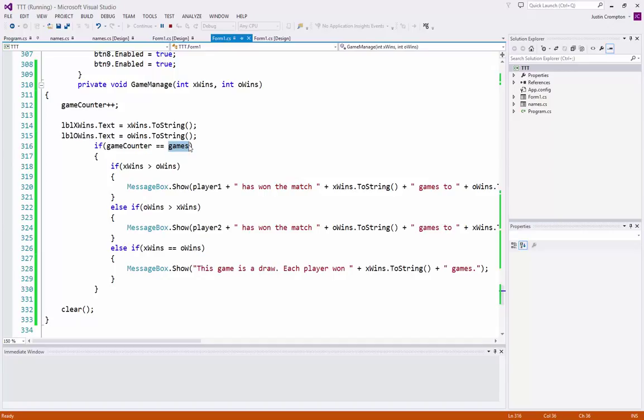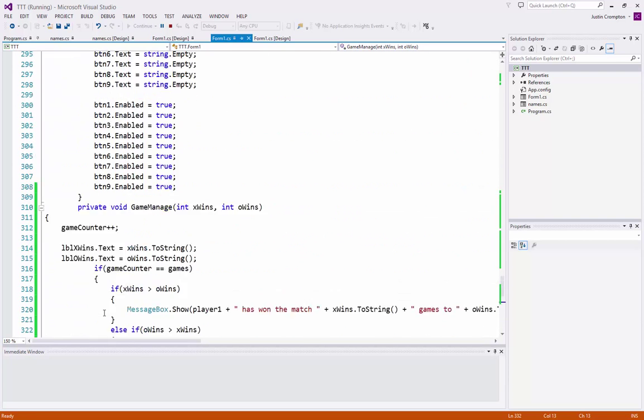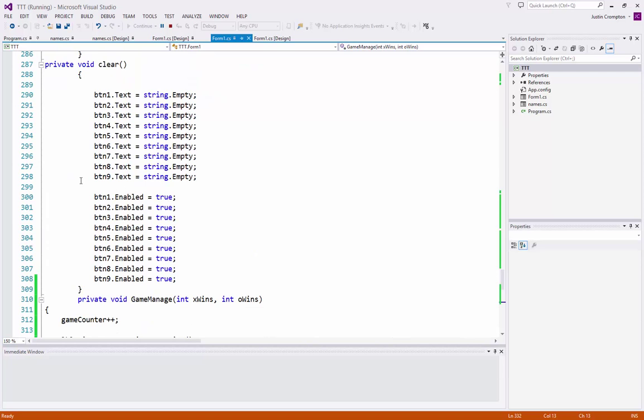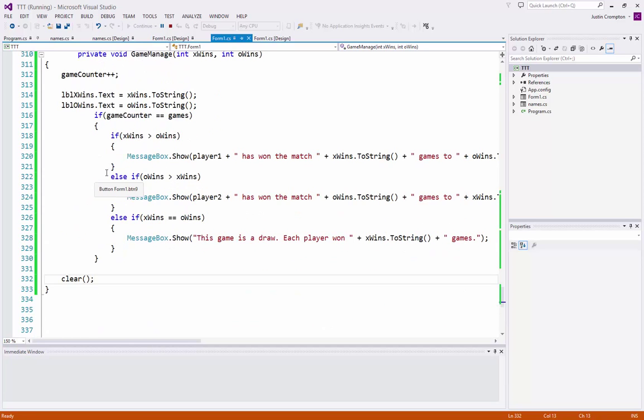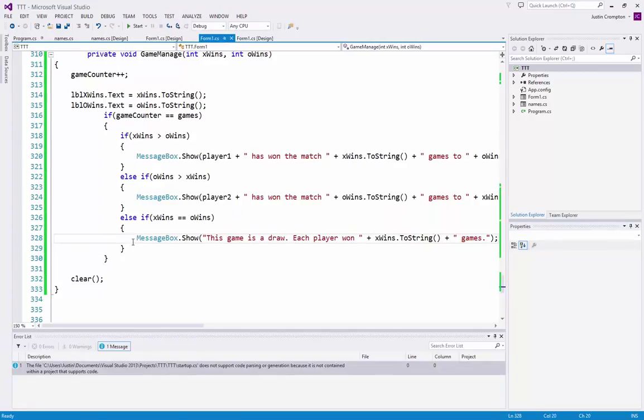Once we get to this being equal, after we call these message boxes, we need to do something additional, which we'll do here in a second. Alright, so we've called the clear method at the end, which runs our method up here, which clears everything out and prepares us to move on. Now the first thing I want to do is, in the if at the end, not in one of these conditions, just in the if, I want to clear out those labels.